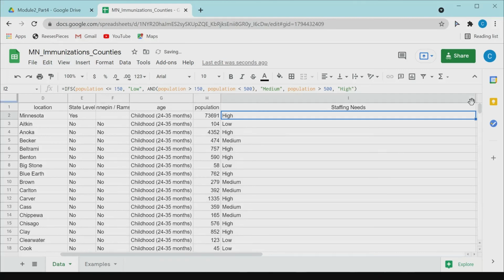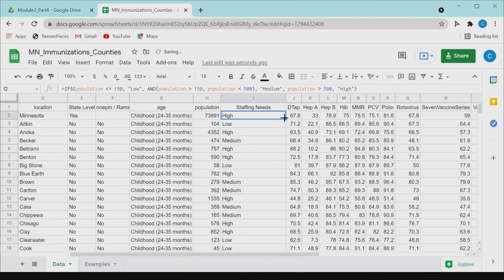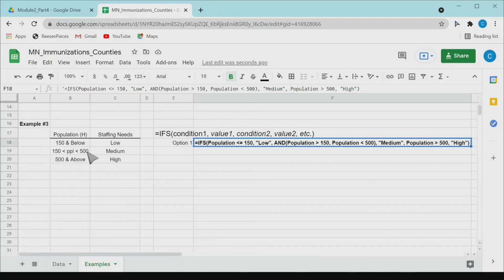And then I'm going to double click again. So just what I did is I double clicked there in the corner, and that did that formula all the way down. Again, we want to check some of these. So Anoka County, which is around the Twin Cities, has about 4,300 children in that age group. So that's a high staffing need. Here's 58, that's going to be low. Here's a 279, so that'll be medium. 279 certainly is between 150 and 500 here.